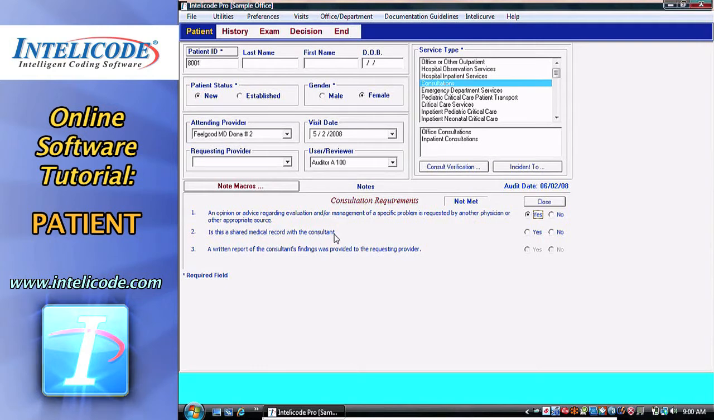Is this a shared medical record with the consultant? If we click yes, then we have met the qualifications. Well, let's say no. Then the third question lights up. A written report of the consultant's findings was provided to the requesting provider. We say yes, again the consultation requirements have been met.